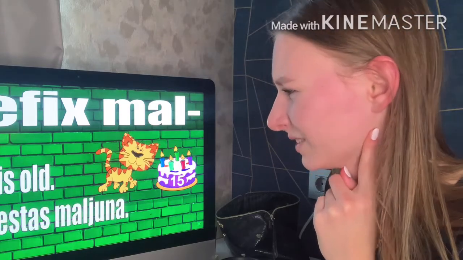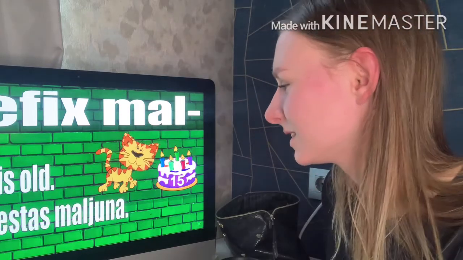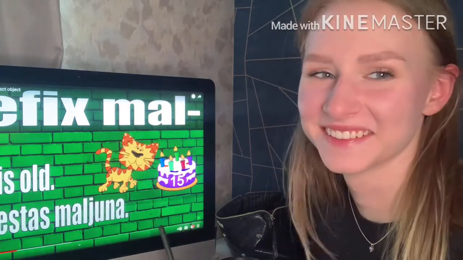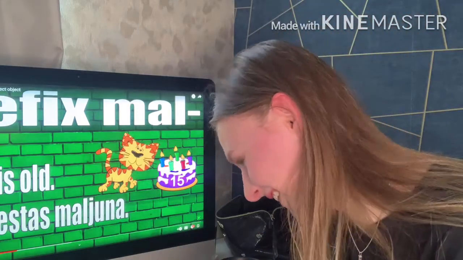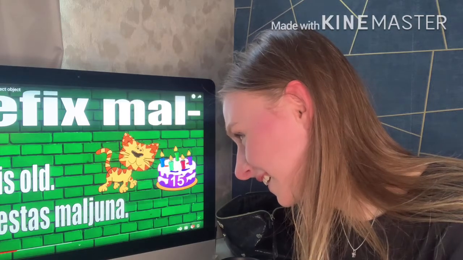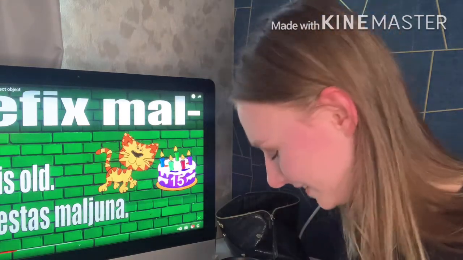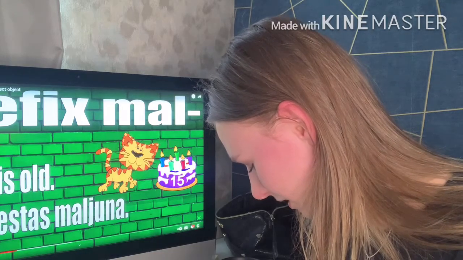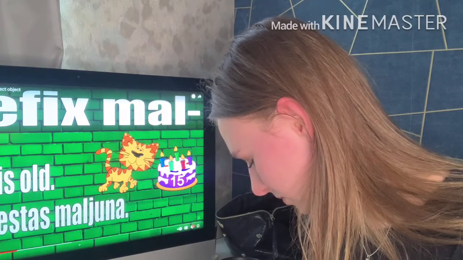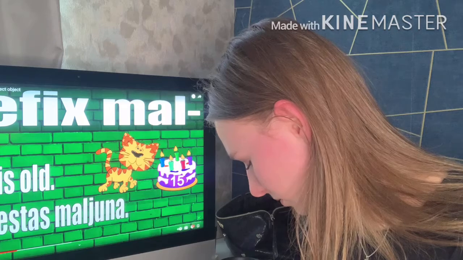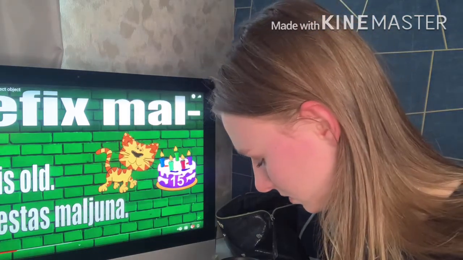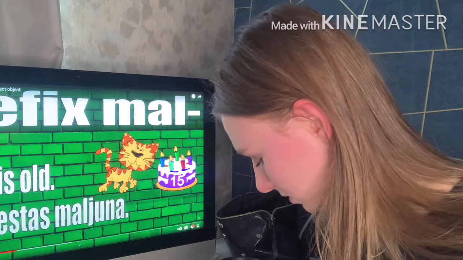Another example is the cat is old. La kato estas maljuna. La kato estas maljuna. Sorry. La kato estas maljuna. Cat is old.